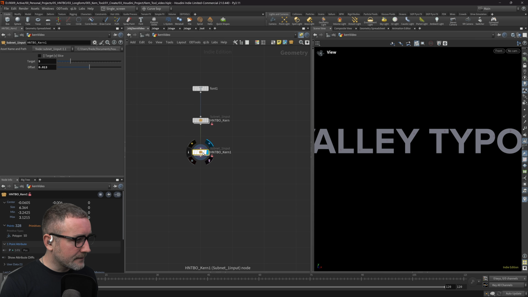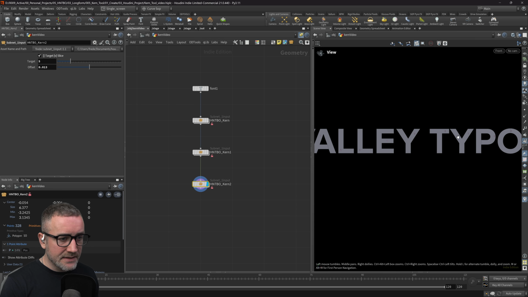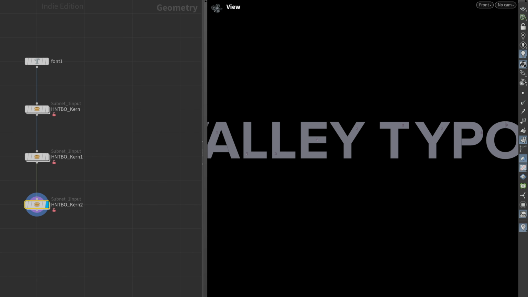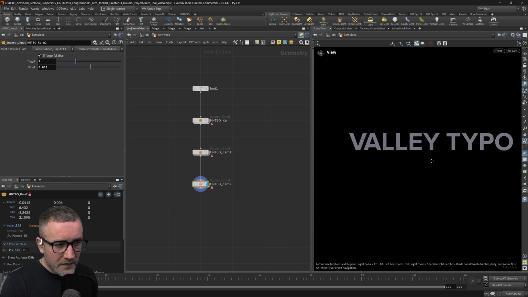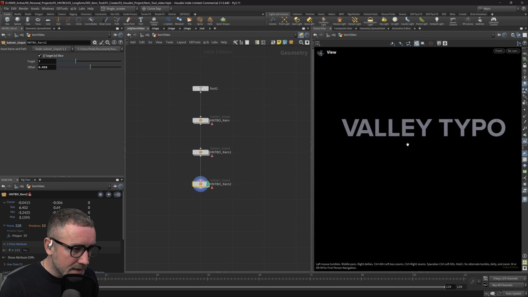And finally, our second Y, we want to be in slice mode. It's primitive number 7, and we can offset it just a tiny bit so that the spacing here matches the spacing there. And yeah, I think it's quite good like that. Maybe just a tiny bit. Now our valley typo is correctly kerned.